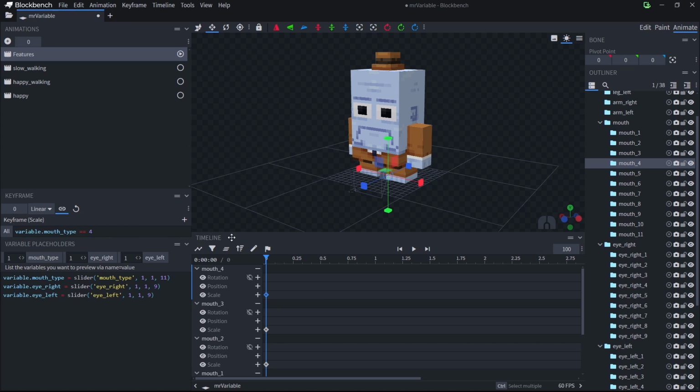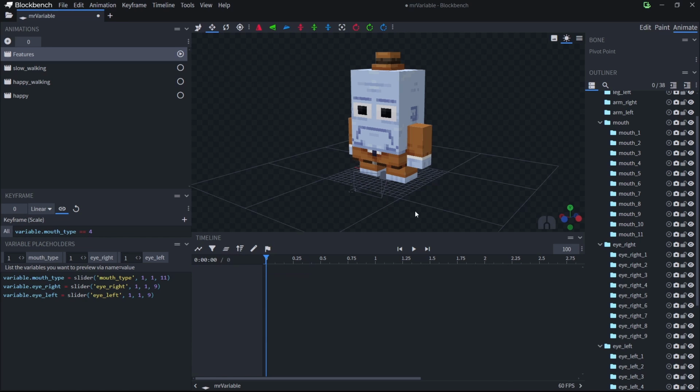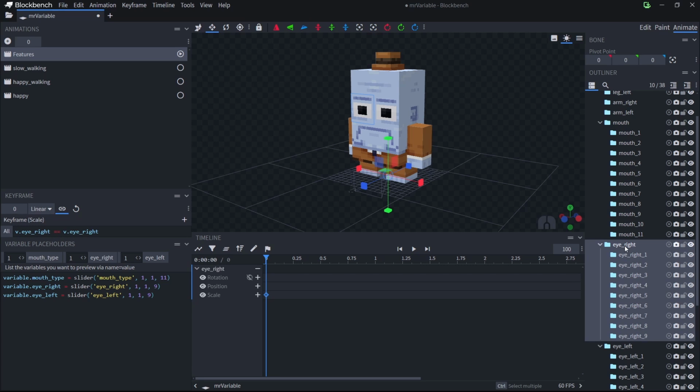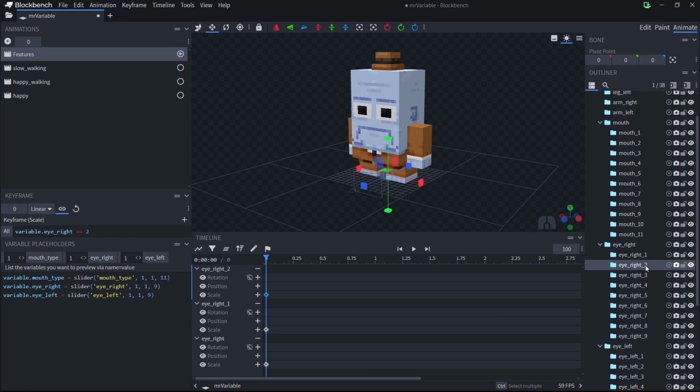Now we're going to follow that exact same process for both of the eyes. So we'll open up the eyeRight parent group. It'll say v.eyeRight equals v.eyeRight. Then we'll look at the child groups and say eyeRight_1 is variable.eyeRight equals 1. And I'm sure you can guess and see where we're going with this. So on and so forth. We're doing that for eyeRight and eyeLeft.